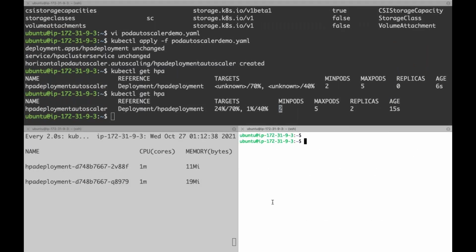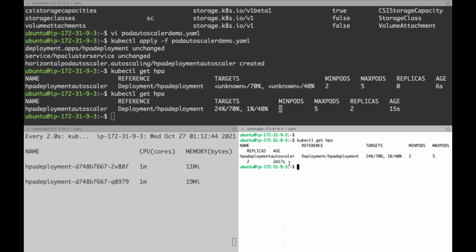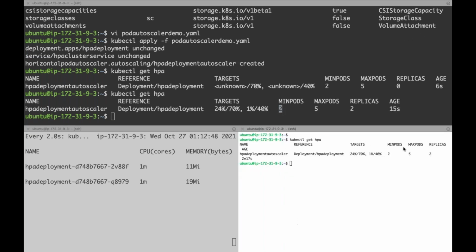Now if you see, kubectl get hpa, currently how many replicas are there? Minimum pods is 2, maximum pods is 5. Replicas means how many are there as of now? Only 2, right? Let me watch this one also. This watch command will execute the next command and refresh every 2 seconds.